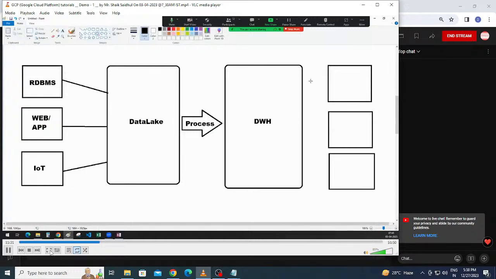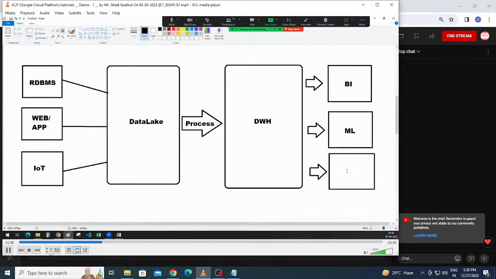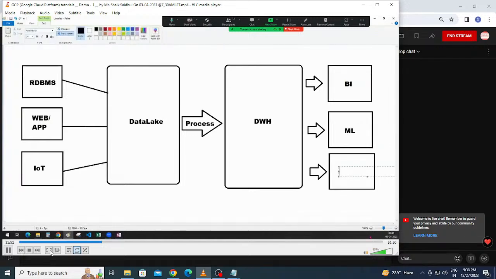Finally, as per the business requirements, it will be creating ML models. There will be dashboard requirements. There will be ad hoc requirements. So based on the BA requirements or ML or some ad hoc requirement. So this is how it will be, guys.